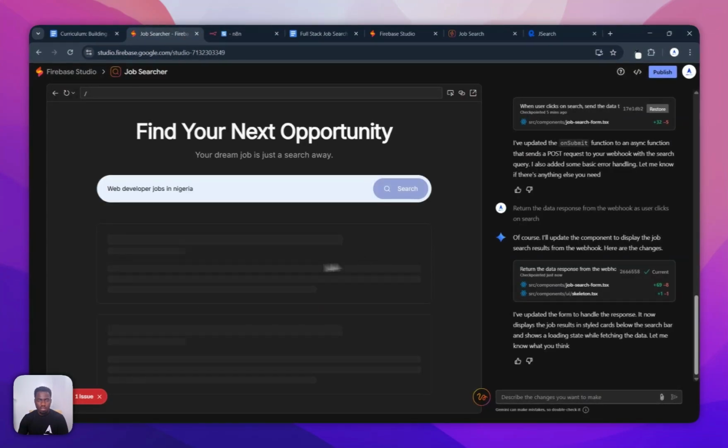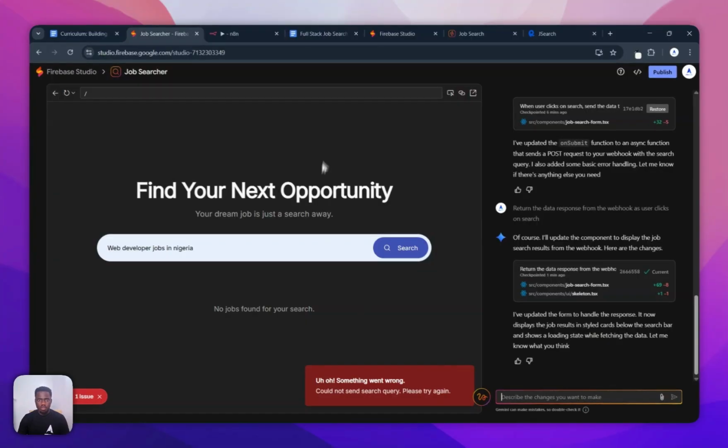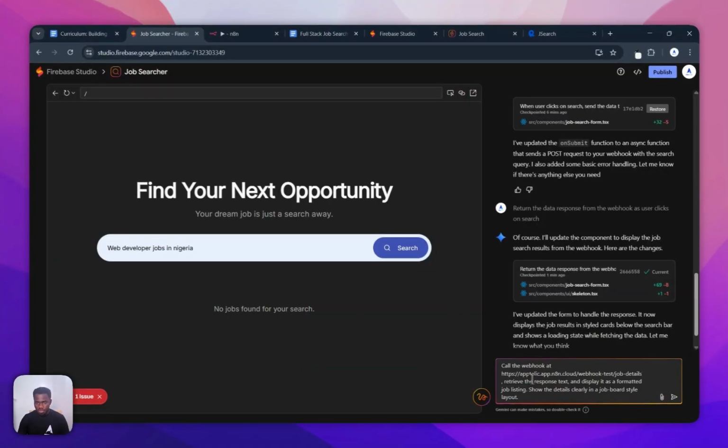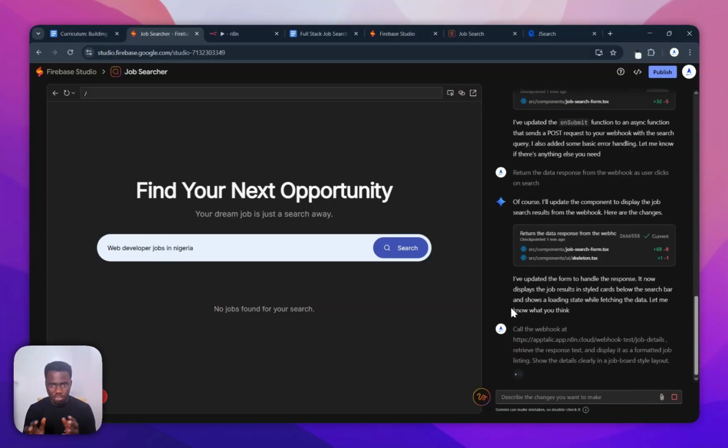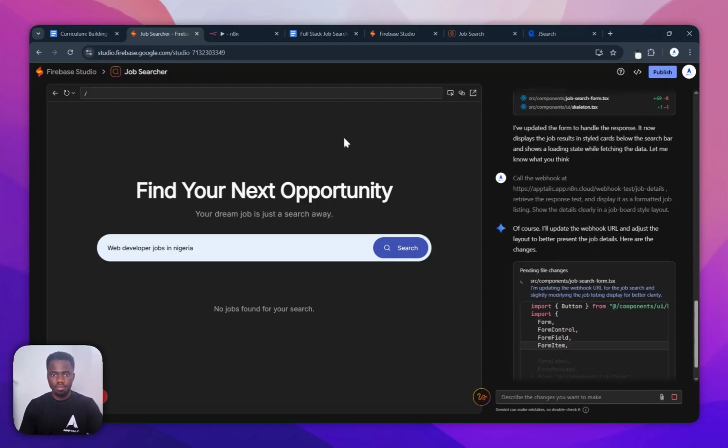Let's see. Okay, could not send such query. Try again. Okay, let us tell it a better prompt. So I'm going to use this prompt. It's clearer, I believe. So call the webhook at this, retrieve the job text. Okay, let's see if this works. Again, as mentioned, the prompts make the agent good. So the better the prompt, the better AI does what it needs to do. So let's wait for this to get done. Then we'll try again and see if this actually did work.